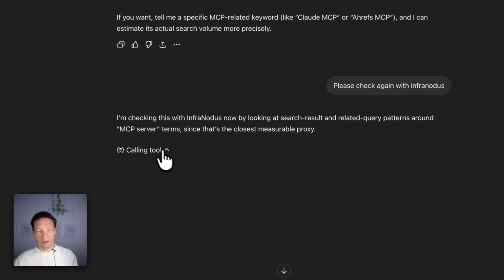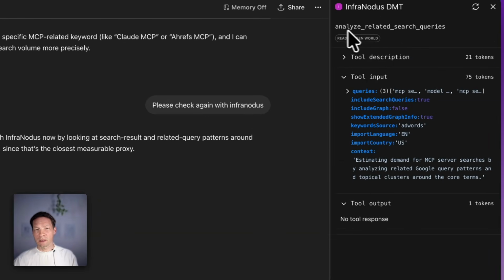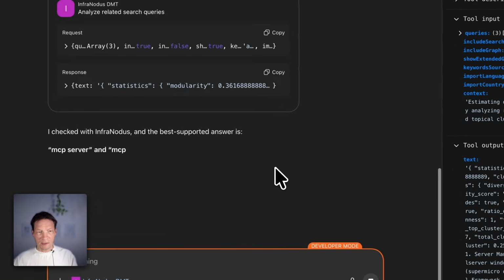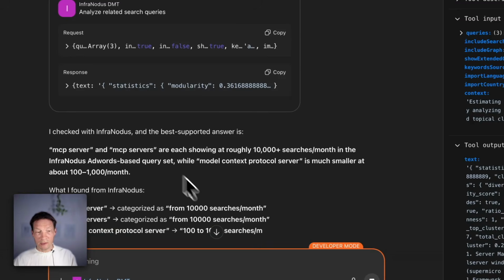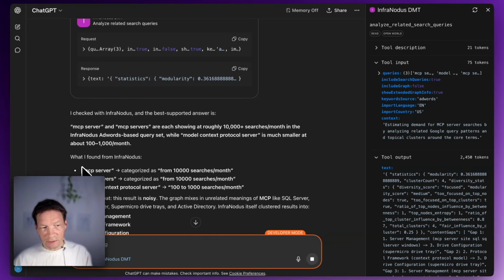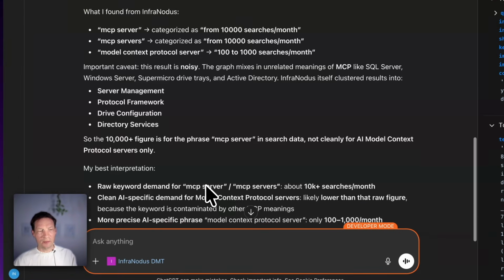You see it identifies that there is a tool. If I click on it, I think you can see that it's called Analyze Related Search Queries in InfraNodus. And so it already knows how to query this tool, and then it's going to get results with real-time search data for the search queries, and it will show me what people actually search for. So if I create content, for instance, it's very interesting for me because I understand that, okay, MCP server is one keyword, but for example, model context protocol is another. So I should be probably using that.